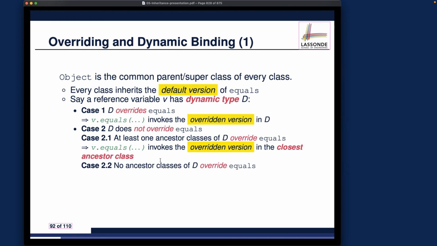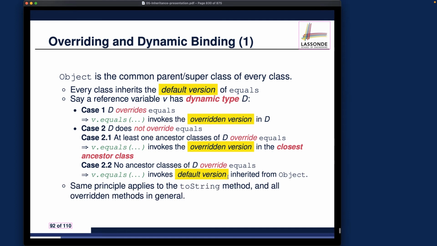Otherwise, if there's simply no ancestor that overrides the equals method, we will simply have to call the default version that's defined in the Object class, right? That's conceptually, but I'm going to exemplify all the cases for you. It's very important to say the same principle applies to the toString method. Once I illustrate the equals method, you should try developing a similar example for the toString method. That's my hope.